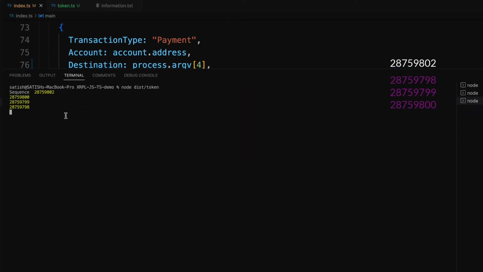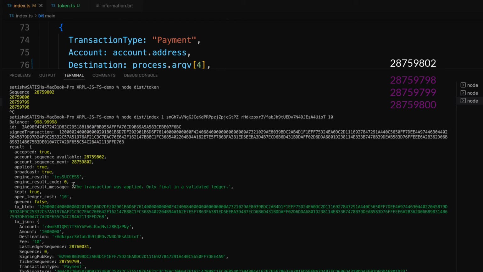Let me clear this. We will be using this sequence number which has been reserved. Okay, let me make the same transaction with 10 XRP. So things to observe here. This is successful. The current sequence number remains the same because we did not use the current sequence number which ends with 802. It remains the same, but we used up the ticket sequence which ends with 799. This one.